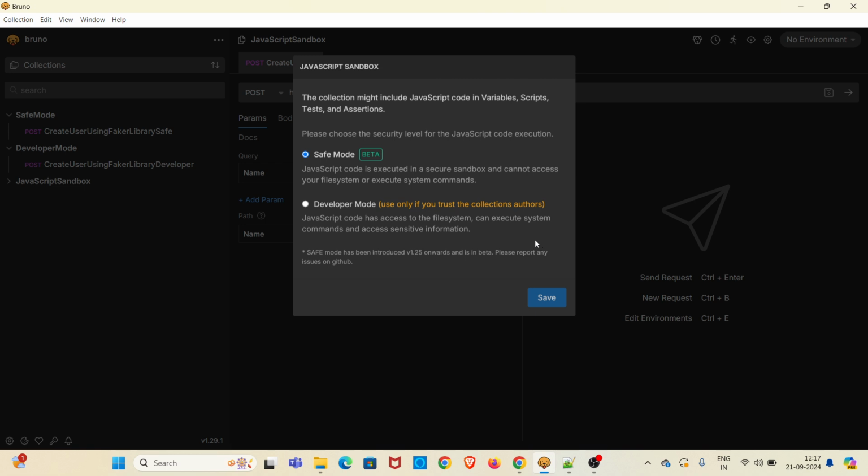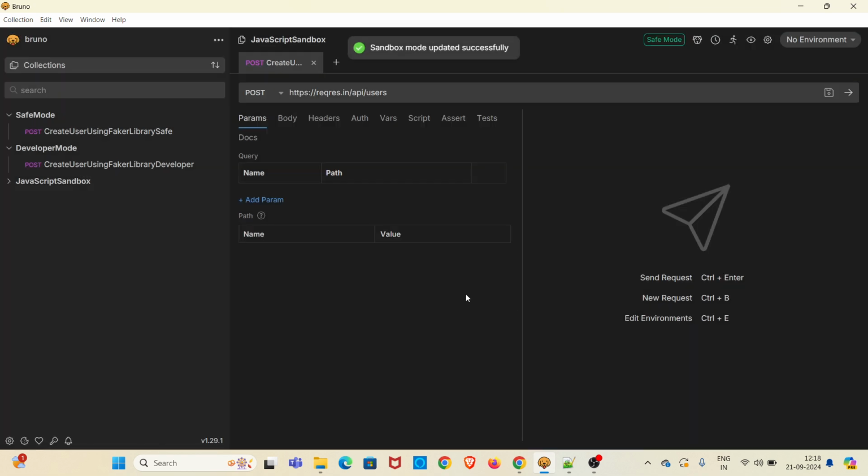Once you create a new request under the collection, Bruno will be asking for the sandbox type. You can see there is a pop-up coming. You have to choose the mode in which you want to execute. So I am choosing safe mode for the time being, since I am not going to execute any external libraries.